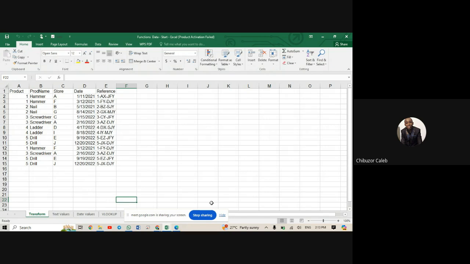So we're going to start. You can see from our first: transform, text, date value, VLOOKUP, HLOOKUP, index match, and also how to deal with errors. So we start with transform.